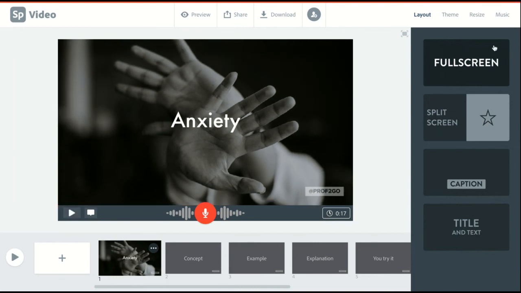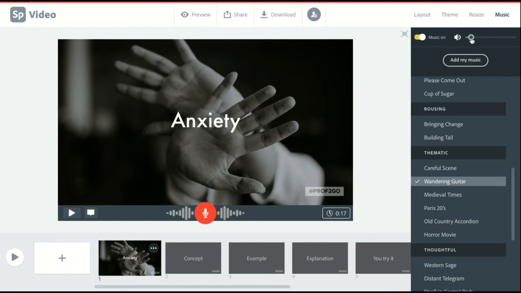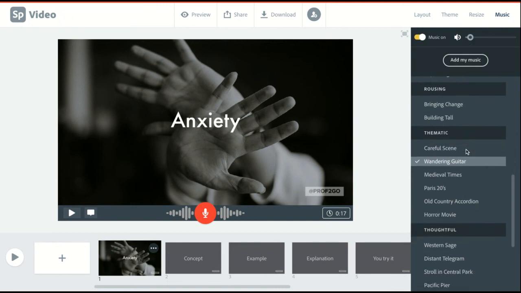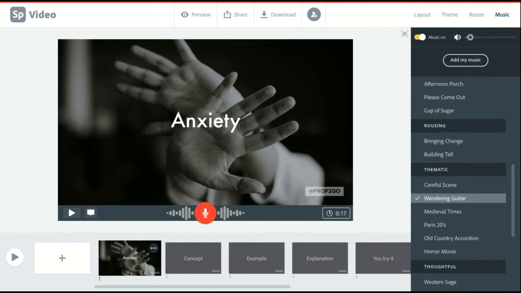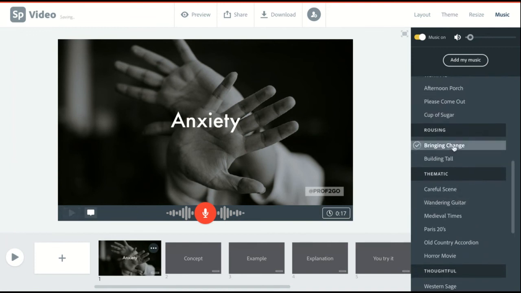Okay. Maybe the music needs to go down a little bit more, but maybe we need something else. It's more thematic. There's one called Bringing Change. Okay, that has a sense of urgency to it. So this helps to set the emotional tone of the piece. So I'm going to go with that. So again, you can listen to that.